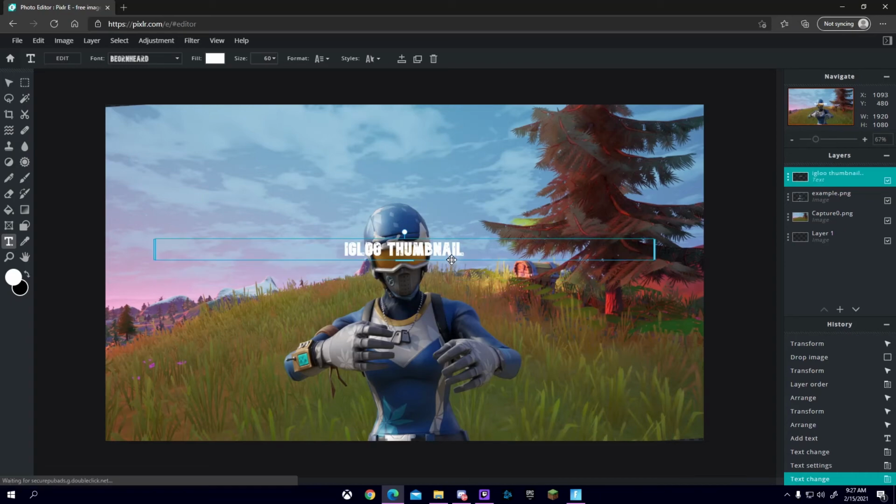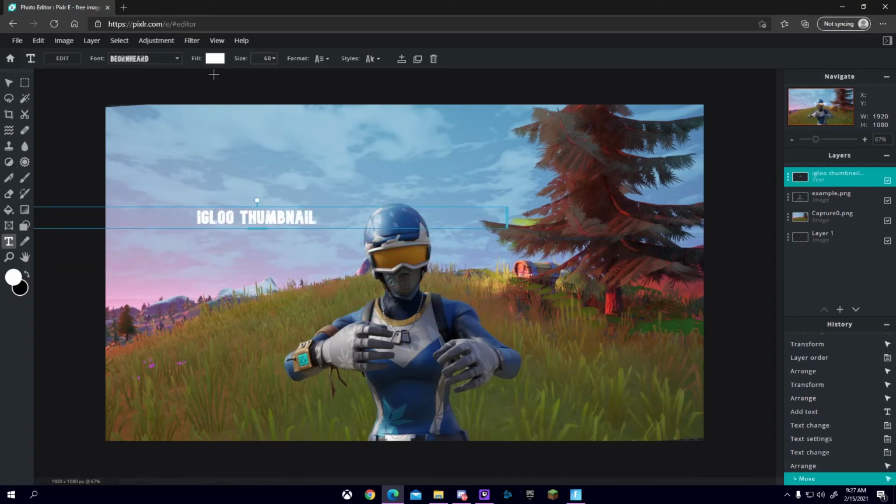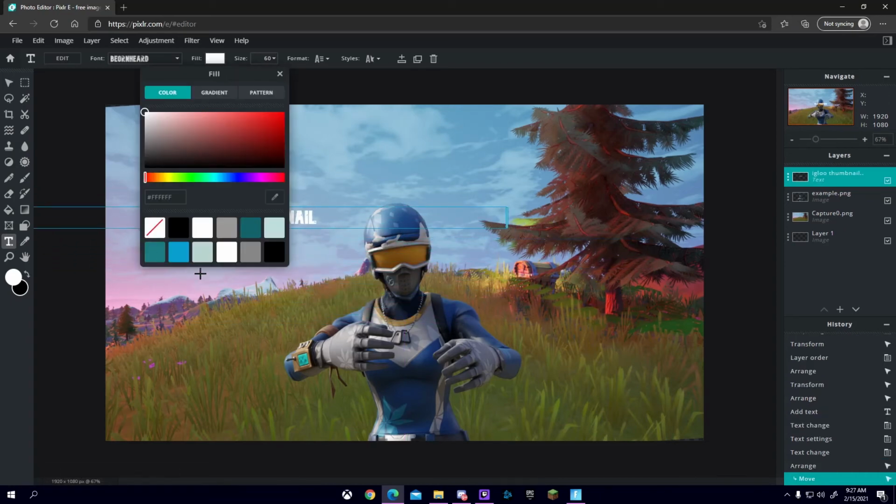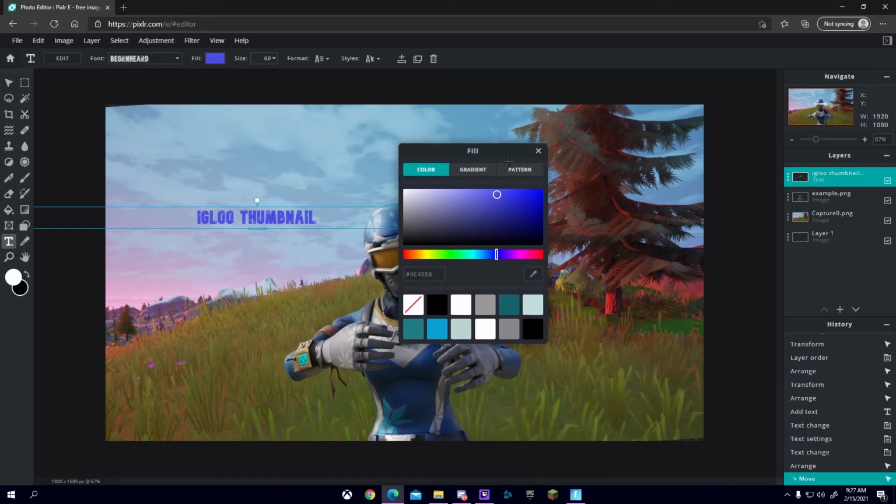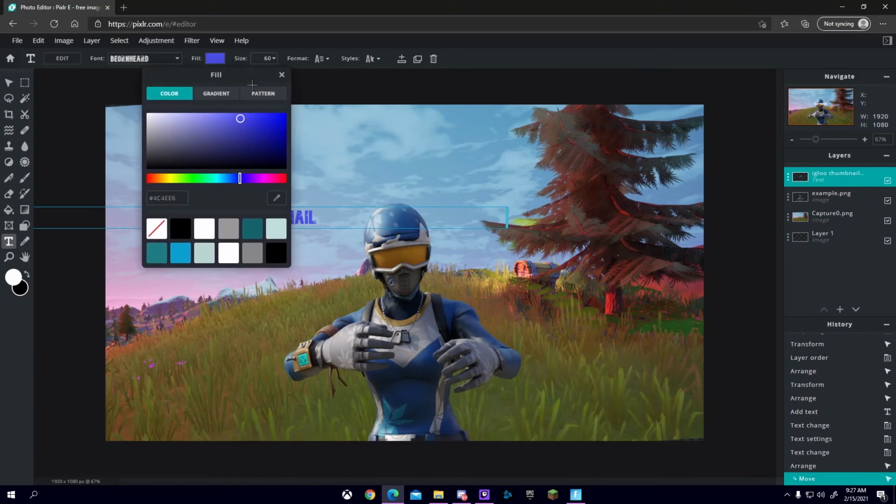You're just gonna do igloo thumbnail, whatever color you want it to be. So if you want it to be a blue, you could just drag it to blue. Just choose whatever color, and you'll see the color up here. You don't have to worry about moving this that much. Just look at the color right here, or just move the text right here, and you'll be able to see the color.